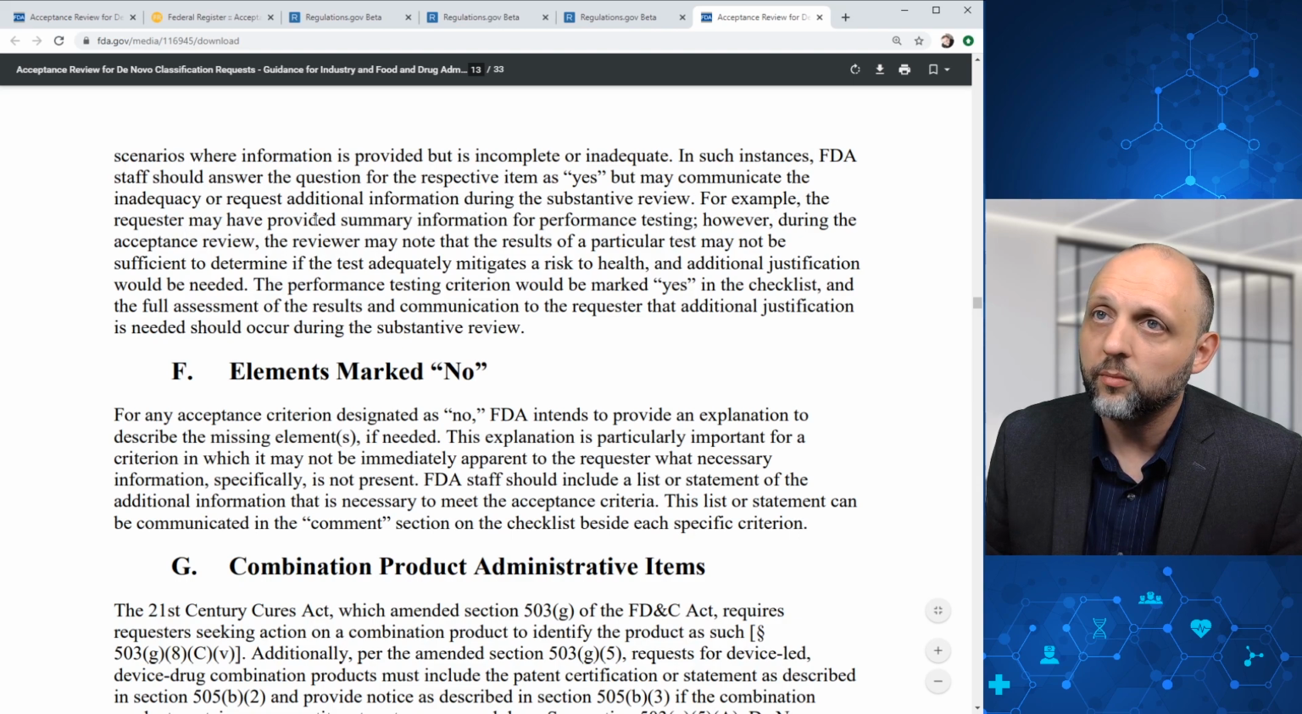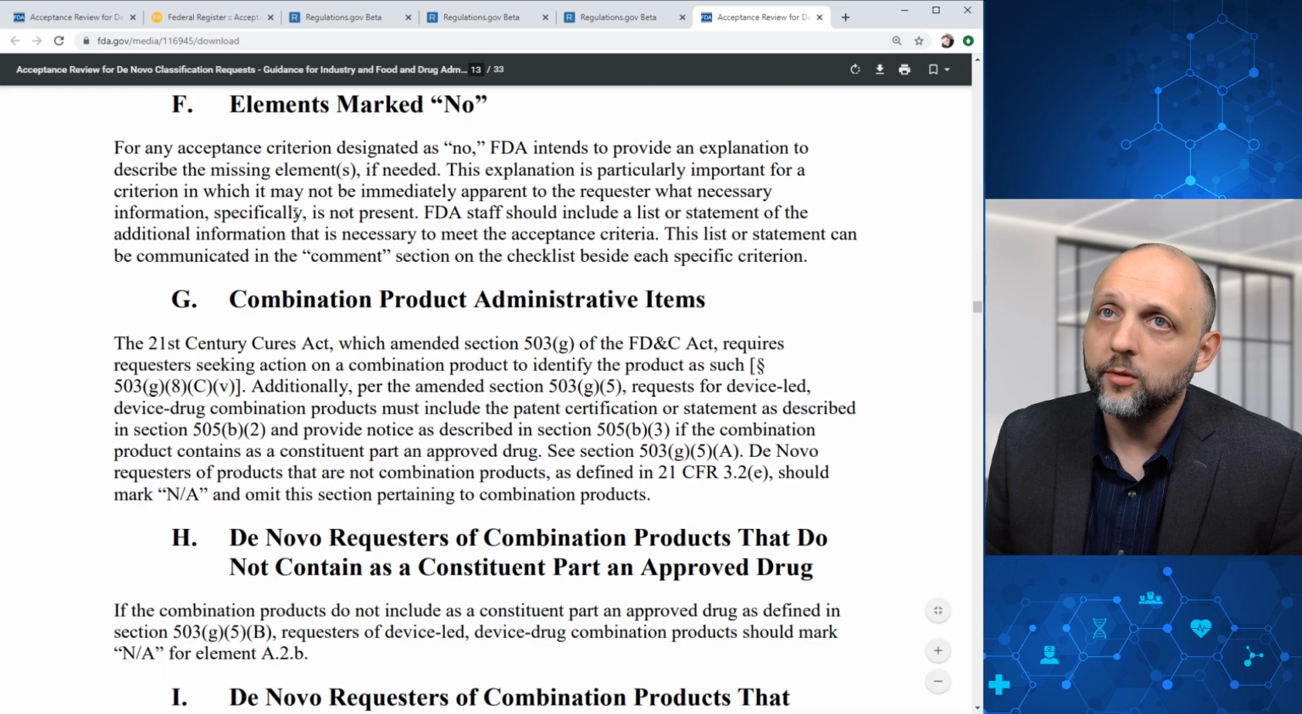For example, the requester may have provided summary information for performance testing. However, during the acceptance review, the reviewer may note that the results of a particular test may not be sufficient to determine if the test adequately mitigates a risk to health, and additional justification would be needed. So the performance testing criterion would be marked yes on the checklist, but additional information could be requested in the substantive review. For elements marked no, for any acceptance criterion designated as no, FDA intends to provide an explanation to describe the missing elements if needed. This explanation is particularly important for a criterion in which it may not be immediately apparent to the requester what necessary information specifically is not present.